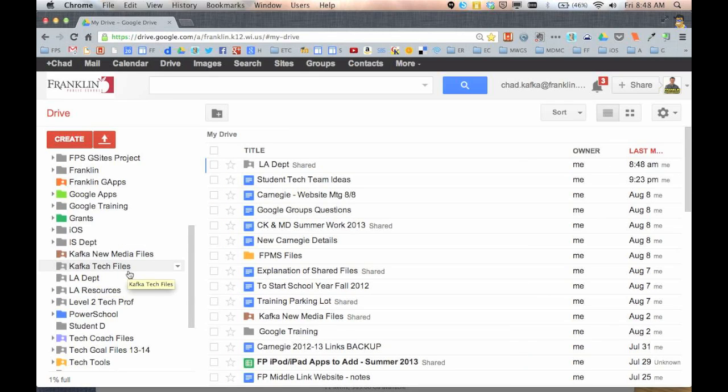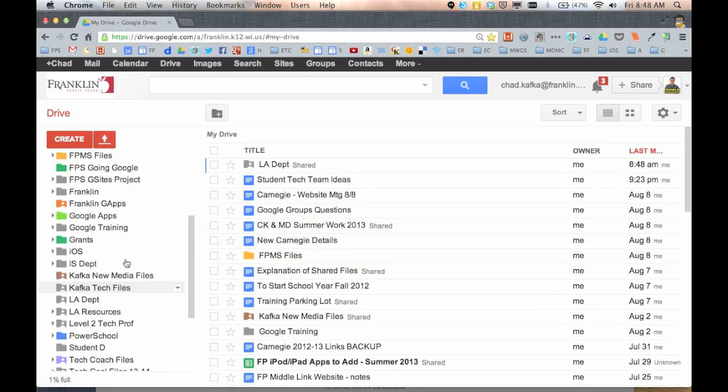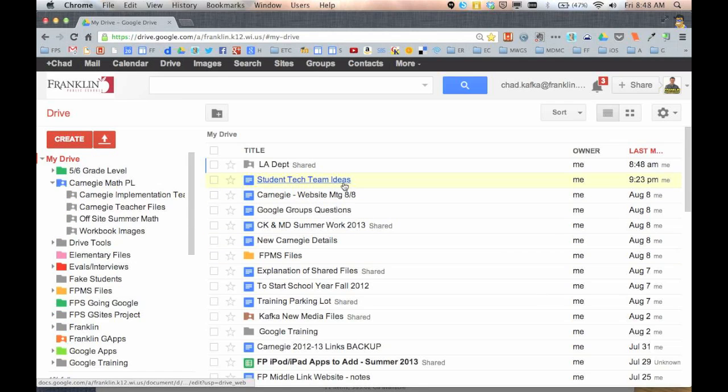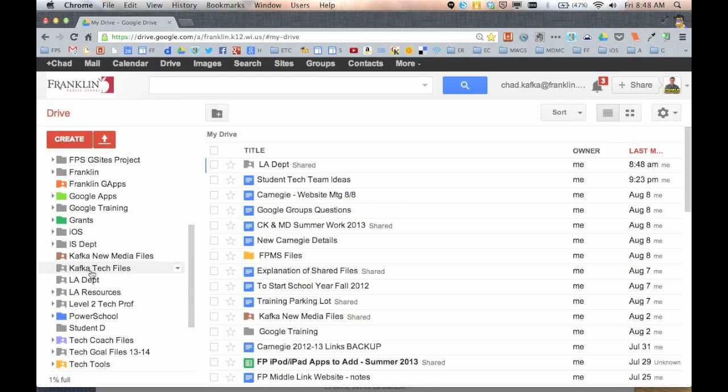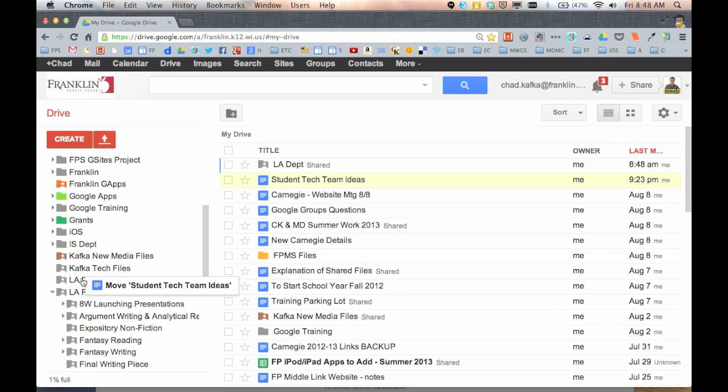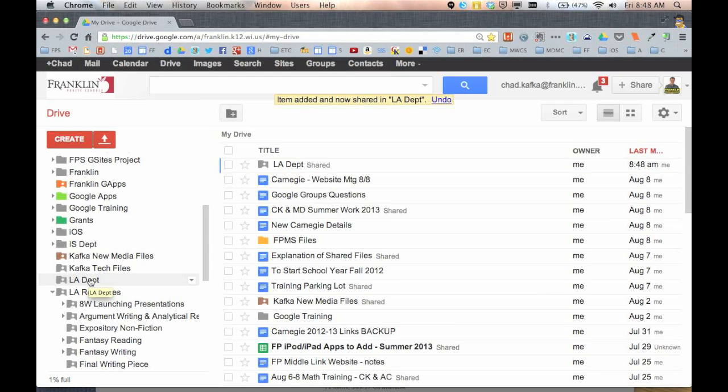So here's a benefit to creating a folder that you share with others, or maybe a folder that you link up on your website. Whatever files you put in the folder take on the rights of that folder. So here's an example. In my drive, I created this Student Tech Team Ideas file. If I now put this in that LA department folder that I created, I could drag and drop, or I could checkbox and assign it to the folder. It doesn't matter how it gets in there. When I put it in there, it automatically takes on the rights now of that folder.